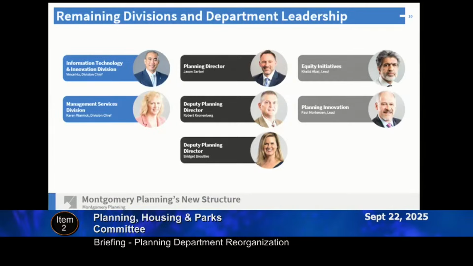And then finally, the Director's Office includes the 3 of us, as well as Khalid Afzal, who is our department lead for equity initiatives, and Paul Mortensen, who is our lead for planning innovation and design excellence initiatives. Paul is an accomplished architect who has been with the department for 11 years, and Khalid has been with the department for 28.5 years. And over that time has served in a wide variety of roles under a number of different organizational structures.